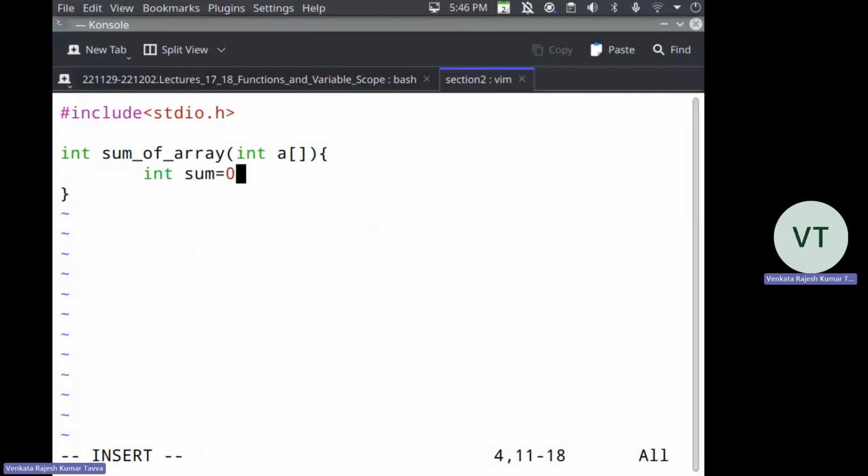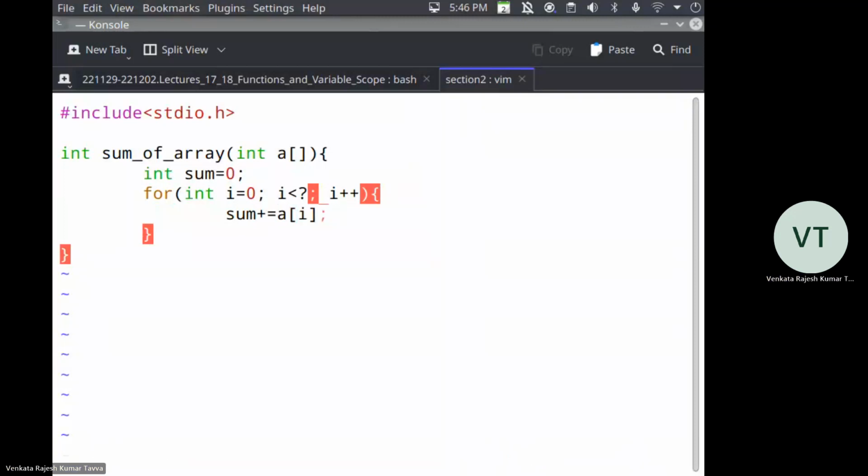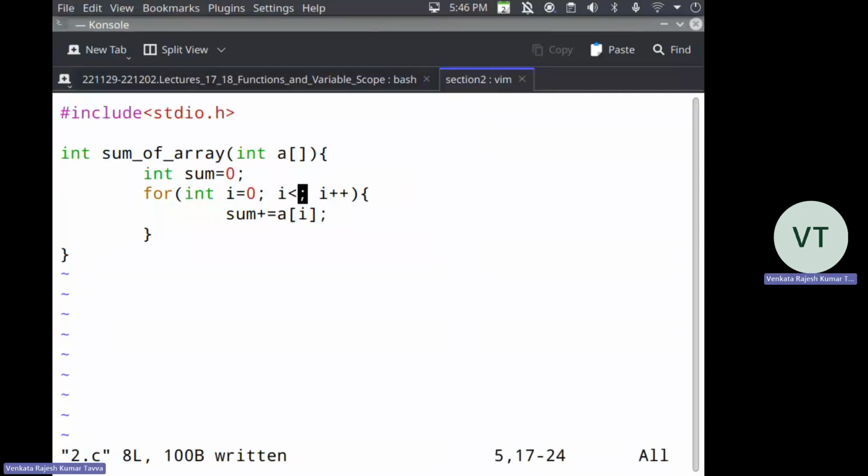You should say int sum equal to 0, and then for int i equal to 0, i less than some number. Okay, some number. And so we don't know what that number is right now. i plus plus, sum plus equal to a of i, right? Right now we don't know what this number is. So you should pass not only the array but also its size, right?